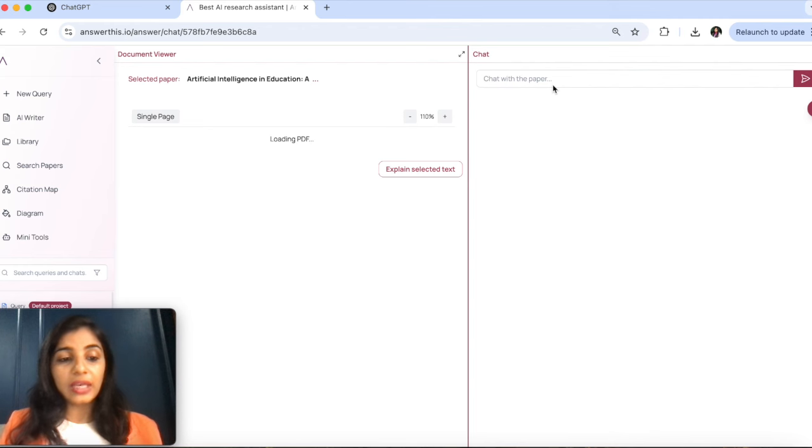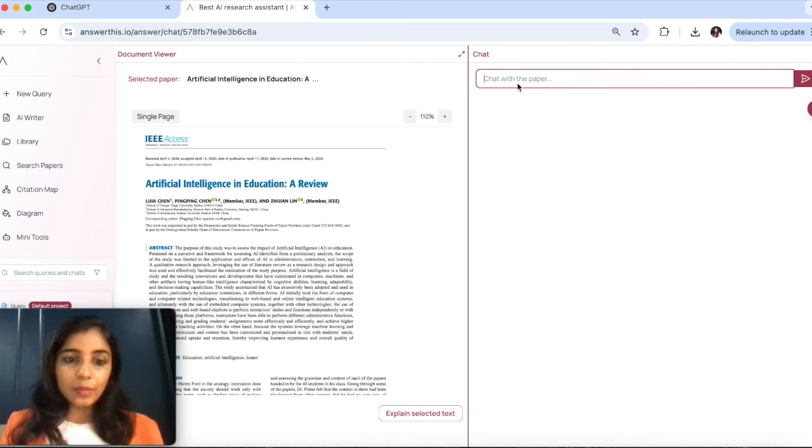You don't have to go anywhere else, and thus it saves a lot of time also, and it gives you the best possible answer. So there is no way you can gain incorrect information. That's why I really liked this feature of AnswerThis, wherein you can chat with a paper and find your research gaps, find your research questions. I will show you how to do that. Then I can ask any question.